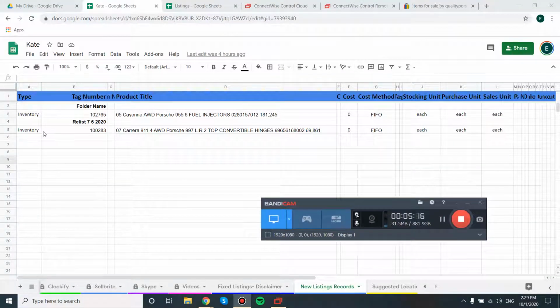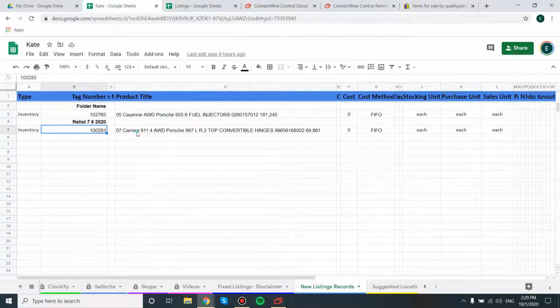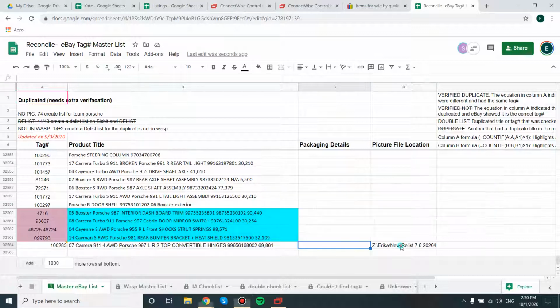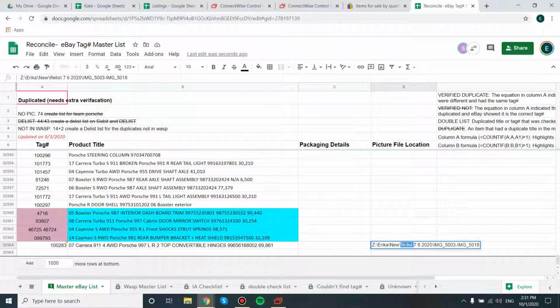Then I only had to fill out the new listing records document with the tag number, part title, and then I filled in inventory 0, FIFO, and then each. So only to column L is what I had to fill out, making sure that you're always recording your folder name as well. Down at the bottom of the eBay master list, I've got my tag number recorded, my part title, and I've got my file location.